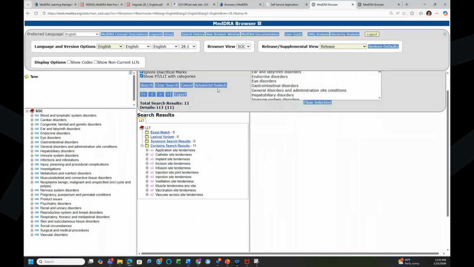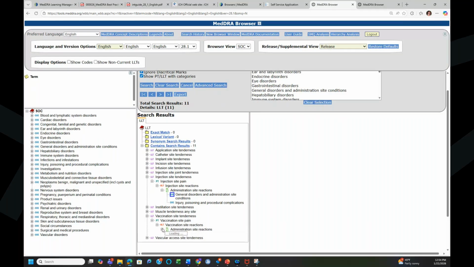So there is injection site tenderness. I see that, and it goes to injection site pain. And if you expand that under HLT injection site reactions, it goes to the two system organ classes, the general and the injury. But what about vaccination site tenderness? If I expand that, vaccination site pain is its own preferred term. It has its own HLT of vaccination site reactions, but they join together at the HLGT level.